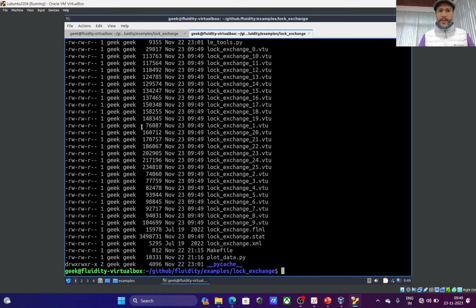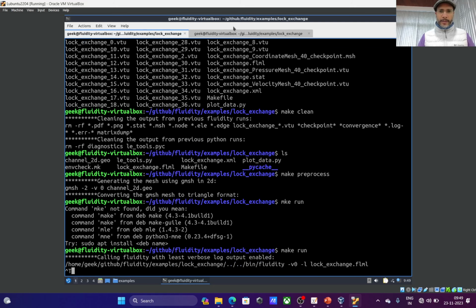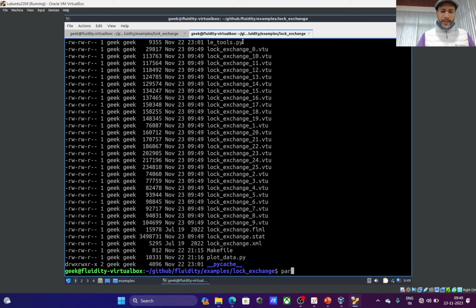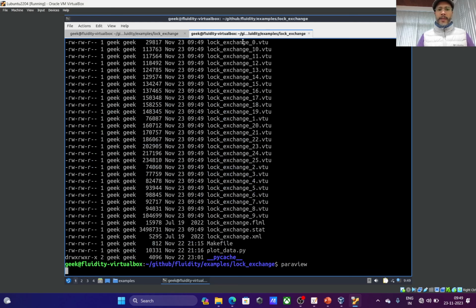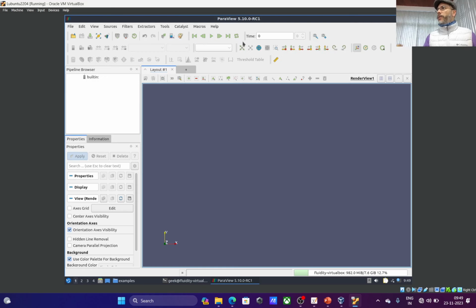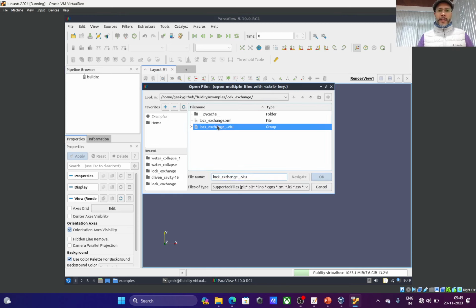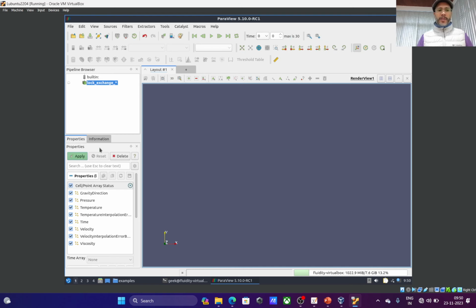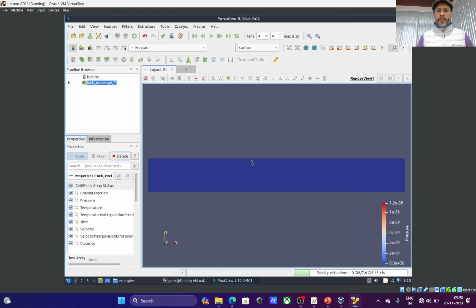So you can see that now files are getting generated again. So now what I can do is run ParaView. ParaView is the same as what we had earlier for OpenFOAM, it's called paraFoam, but that's the same thing. So then I open this set of VTU files, and then you can see that this box is visible now.